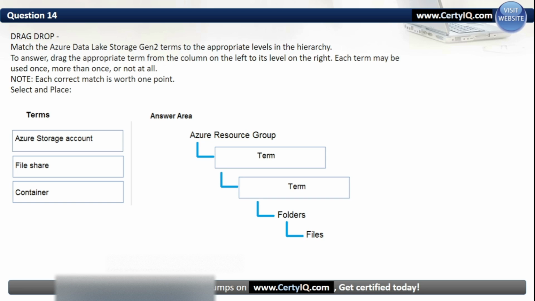To the answer area, first term. Here the correct term is Azure Storage Account. Then term. Here the correct term is container. Then folders. Then files.